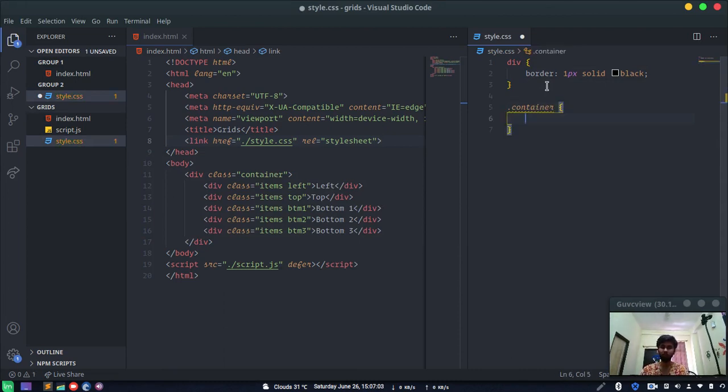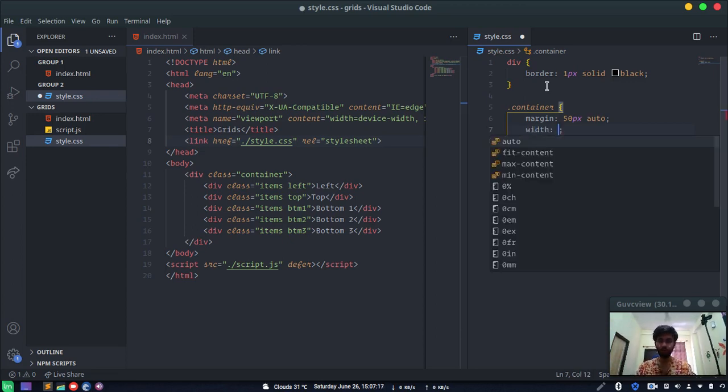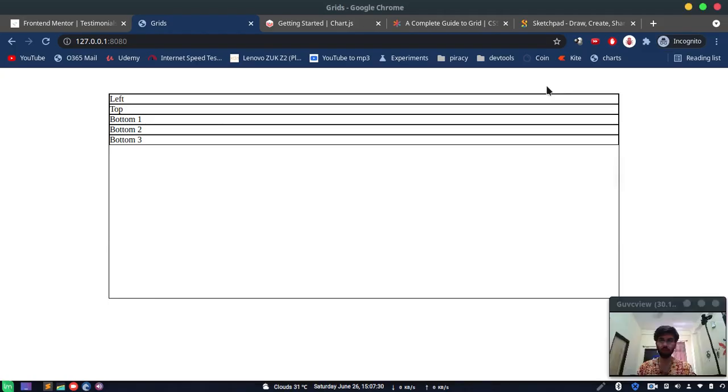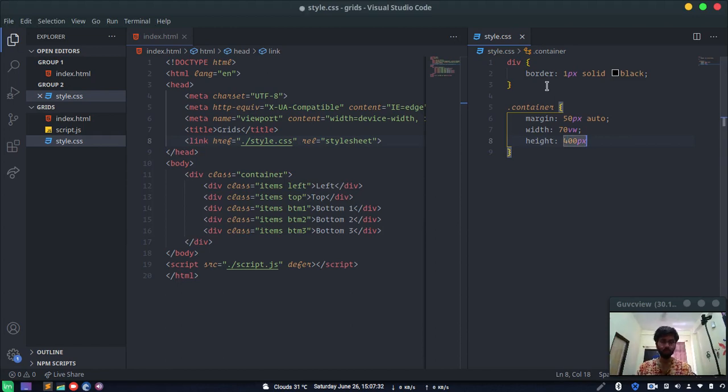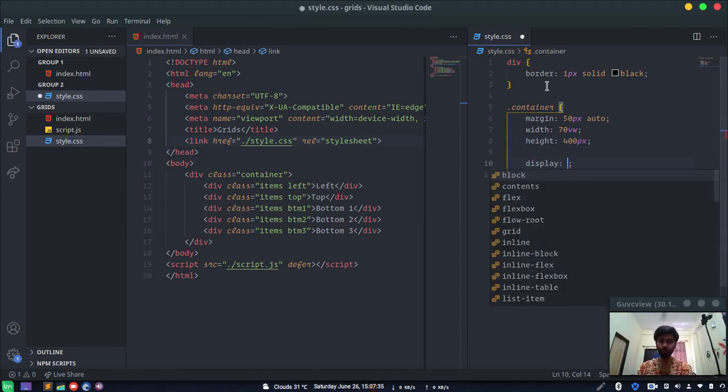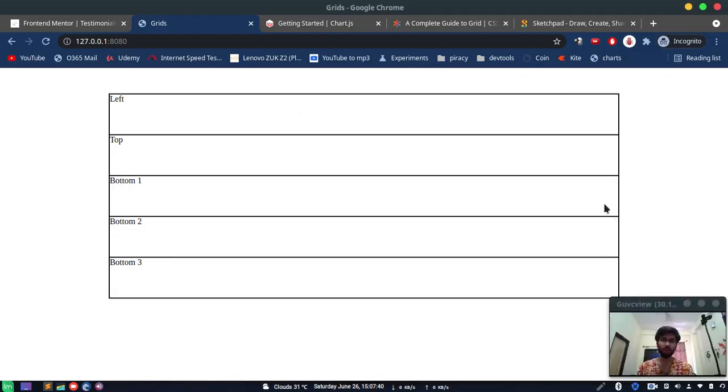What do we need? We need this. Let's say margin, 50px on the top, and we need it center aligned. So margin 50px and auto. Then we need width of maybe 80vh, or let's do 70 at first, and let's see how it looks. And the height is maybe 500px or 400 maybe. Let's just see how it looks. Yeah, this looks good. Now display grid, and as soon as I save this, you can see, boom, we have the grid system here.